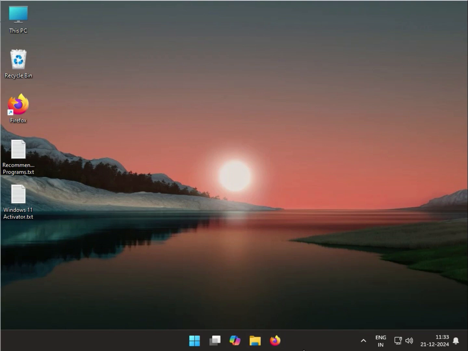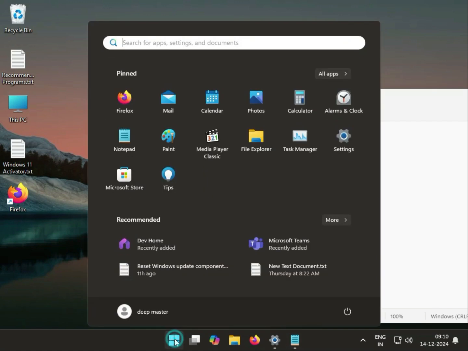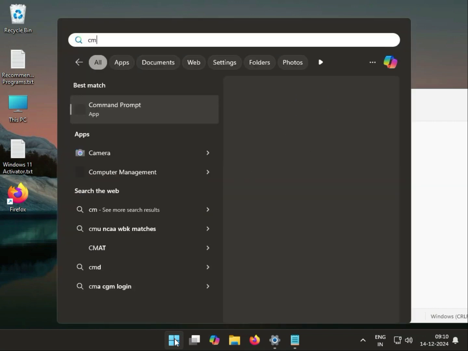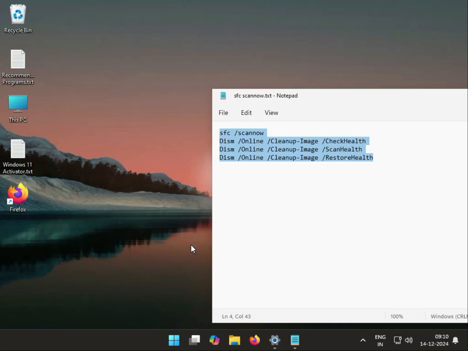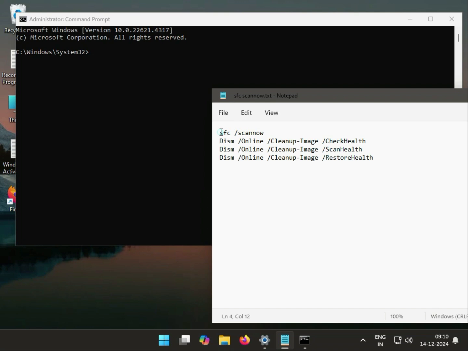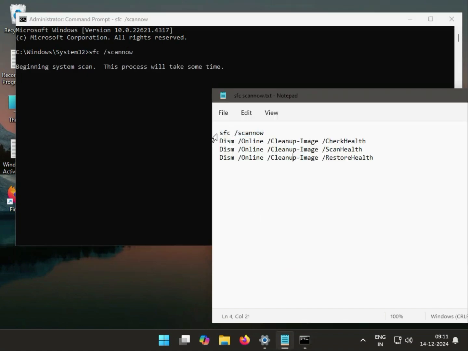Then guys, next method: this is the SFC scanner. How to run it, these are commands; I will give you these commands in the video description. Open CMD: click Start and type CMD, right click and run as administrator, then yes. This is the first command. Copy and paste; if it is not copy-paste, you can type it manually.